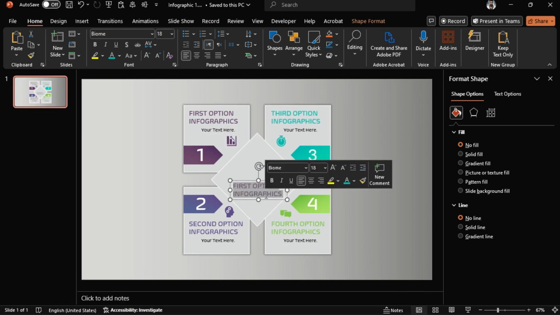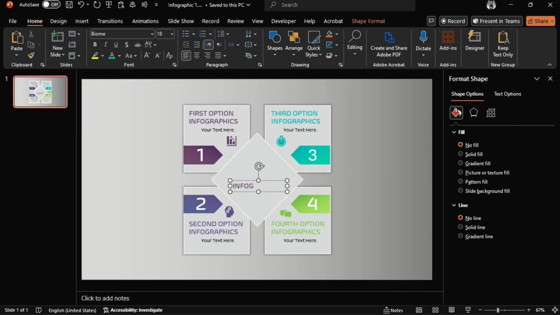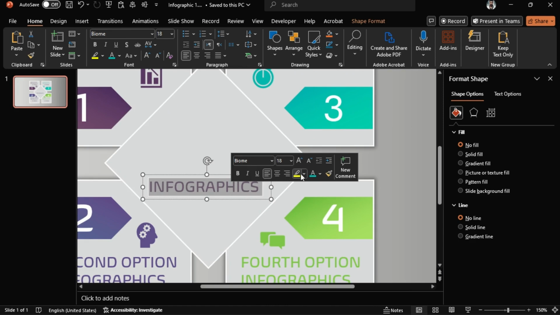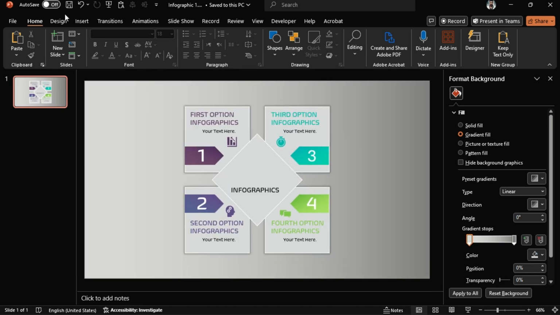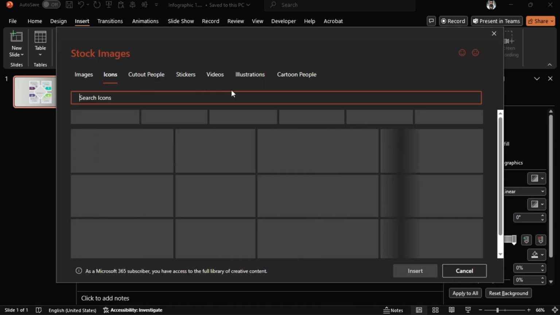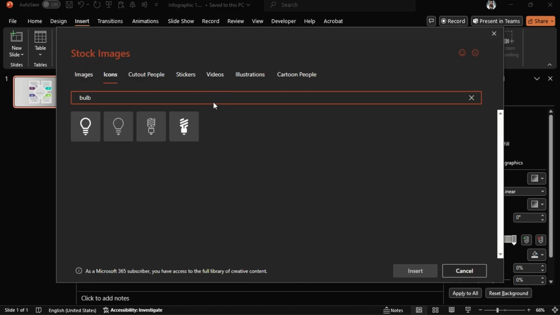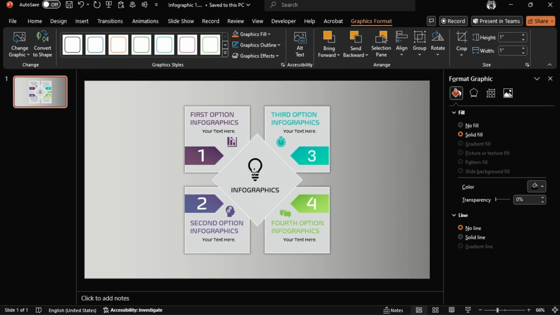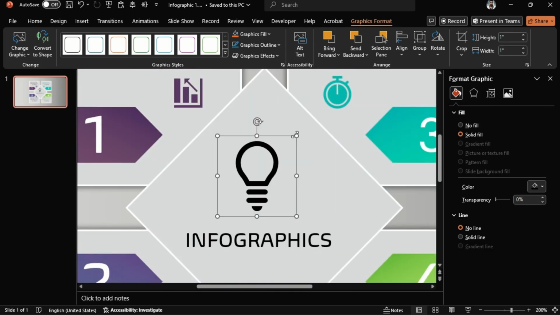Add a text box in the center of the diamond and type "infographic". Set the text color to black. Go to the Insert tab, search for bulb, and insert the icon. Position it in the center of the diamond.